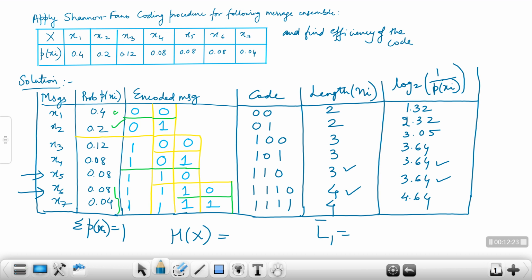So average length is nothing but summation of i equal to 1 to m p of x into, sorry, this length you indicate as not n i but l i. Some books they use L, some books they use N. So I want you all to find out these both, and then after finding these I want you all to find out the efficiency of the code.